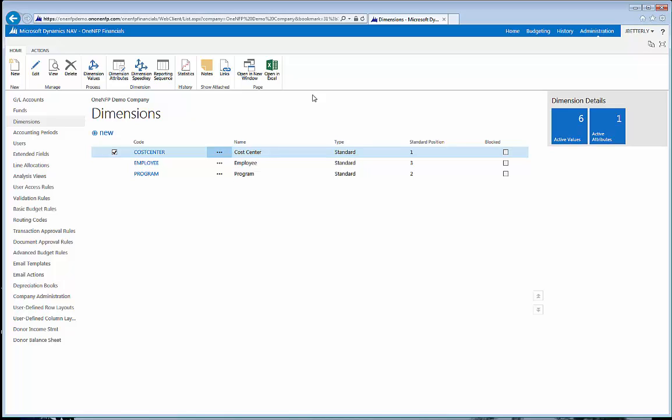Dimensions are designed to be mix and match. You may have dimensions like department and program or location. There's some good information in the online help and in the implementation wizard guide to help you in determining when to use separate dimensions versus when to use one dimension and structuring your dimension values to group related elements. So I really recommend you take a look at that.